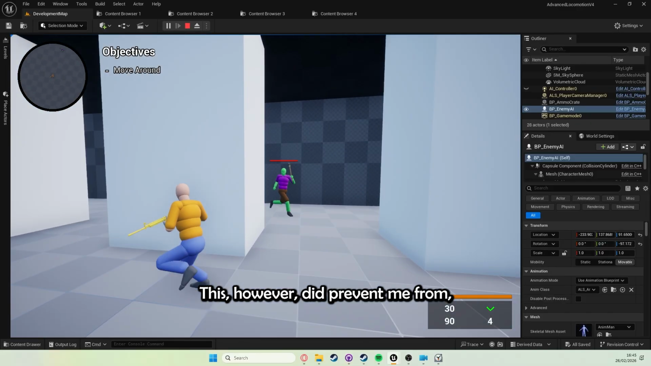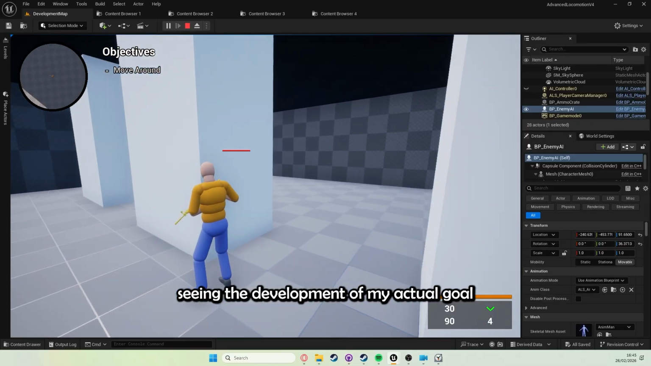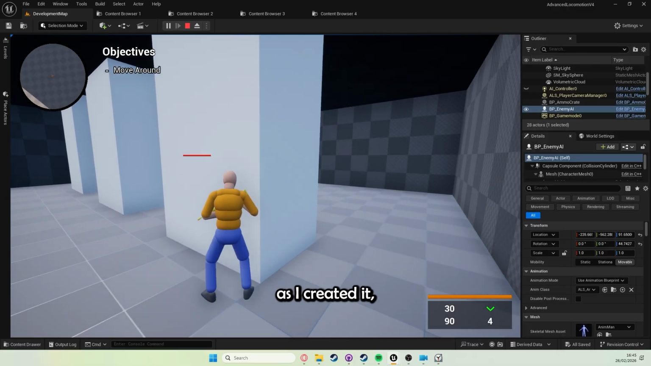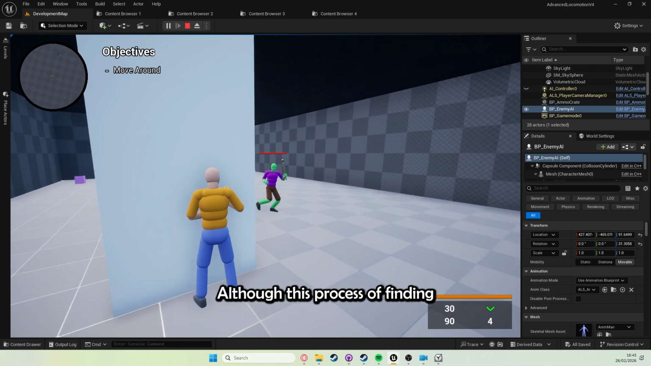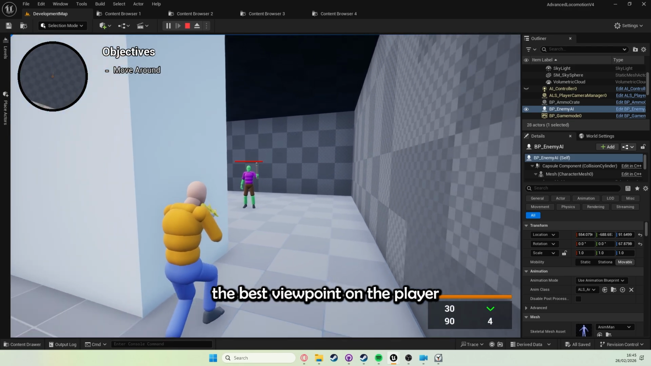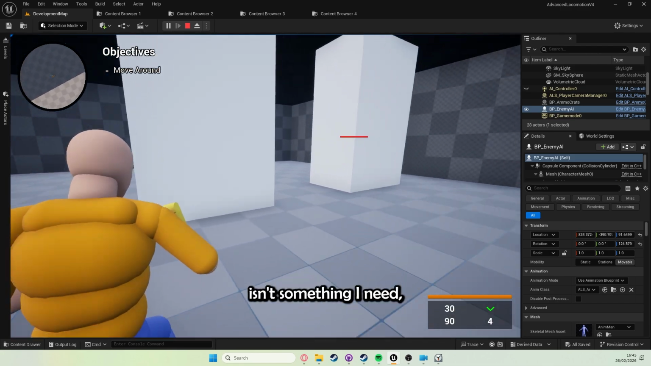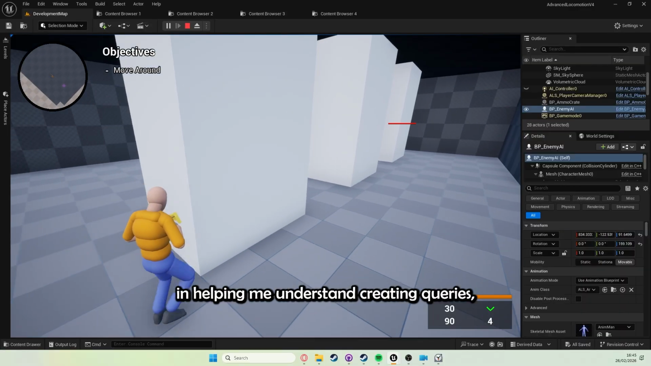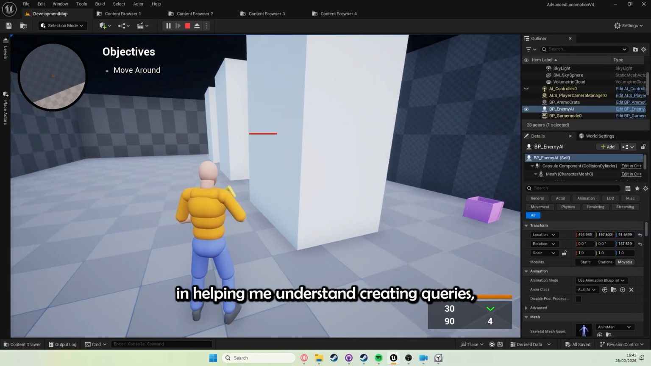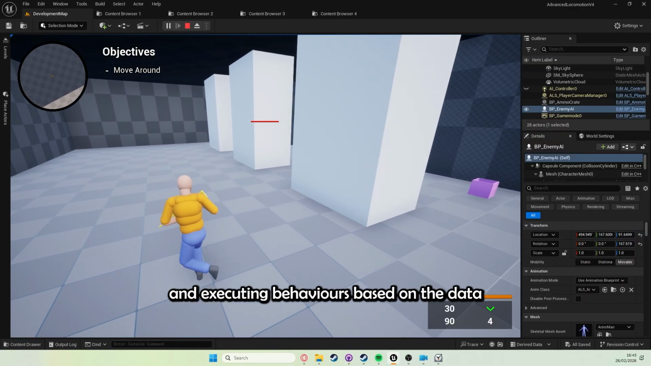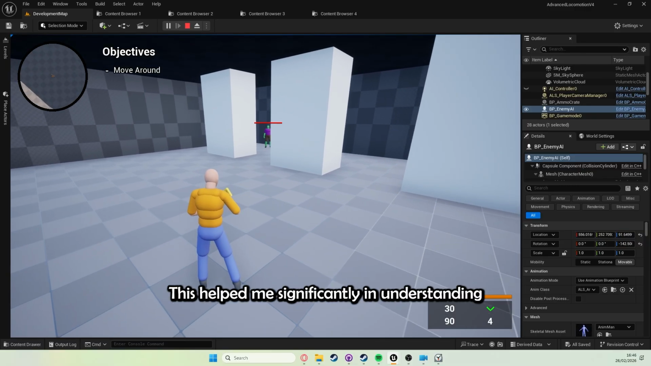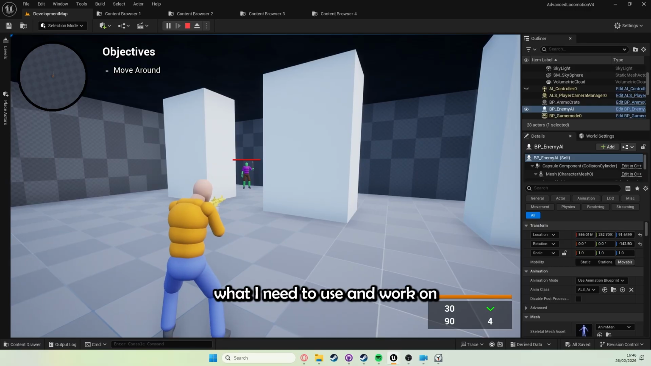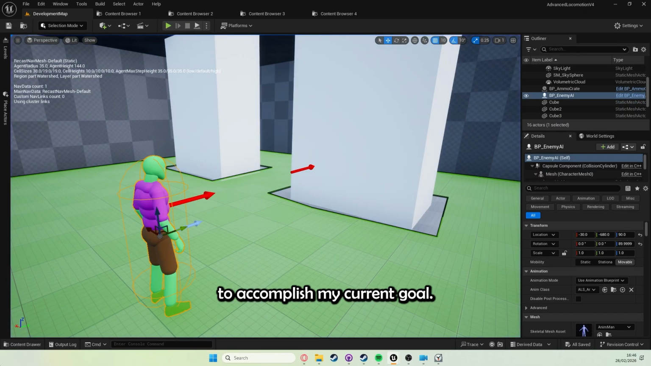This, however, did prevent me from seeing the development of my actual goal as I created it, since it couldn't properly detect the player. Although this process of finding the best viewpoint on the player isn't something I need, this was incredibly helpful and helped me understand creating queries, running them, and executing behaviors based on the data they produce. This helped me significantly in understanding what I needed to use and work on to accomplish my current goal.